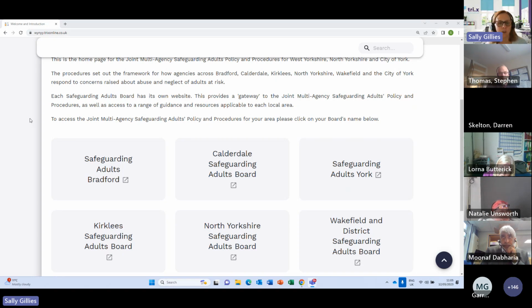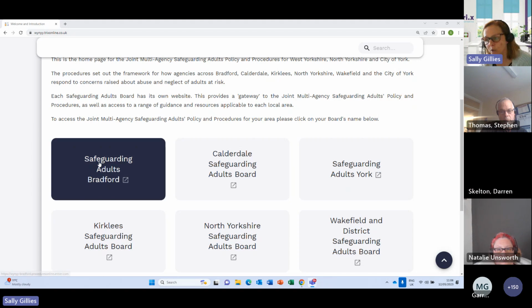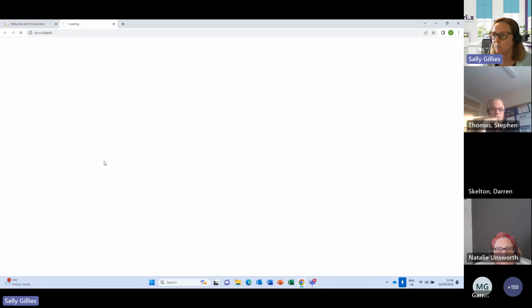The only thing that's different when you go to the individual board area is you will see specific information about reporting a concern that's only relevant to that board. You will have a link to that board's Safeguarding Adult Board website, and there will also be resources on there that are specific to that particular board. So if you work in a particular area, you can go to the relevant board. If you work across two different areas and you just want the core procedures, it doesn't matter which one you're in. It depends on the remit of your work. All you do is click on the board name below. For the purposes of this demonstration, I will click into Bradford.